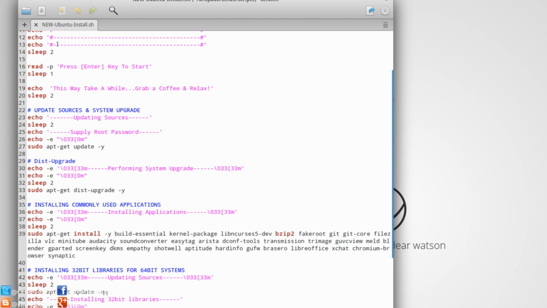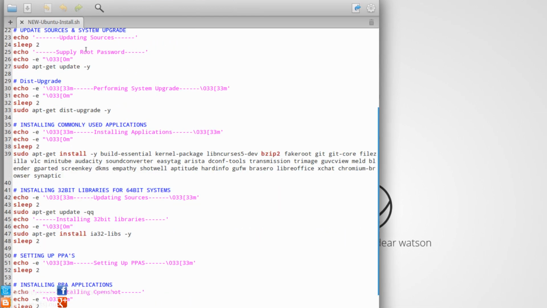Now line 26, you'll see when the script runs, that echo -e and then the following bit of text there is telling the script to change the color from yellow, which I indicated above, back to the default color of the terminal, which is in my case white. So it's going to display white text. Line 29 is going to be our dist-upgrade.